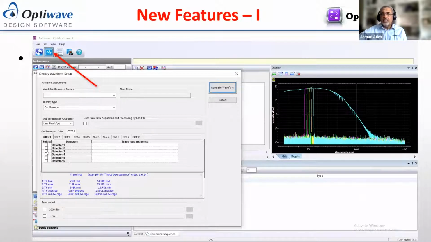You can select the specific detector number, and then you choose the functionality you need to test. Is it for insertion loss, polarization dependent loss, or return loss measurements? And you can have different functionalities, as you can see here. There is a video about using the CTB-10 on OptiWave's YouTube channel.